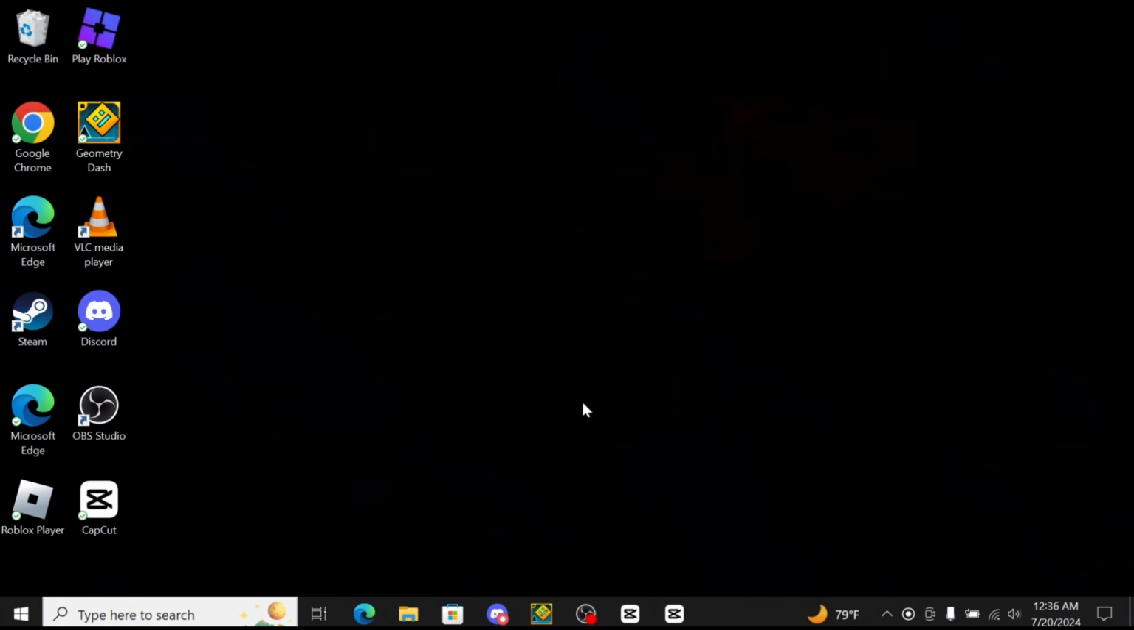I'm going to be showing you how to download a bot for Geometry Dash. This bot is called XDBOT. It's 100% completely free, but you do need Geode 2.206 to download it, and I'll just be showing you how to download it.